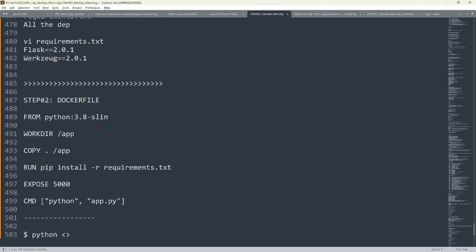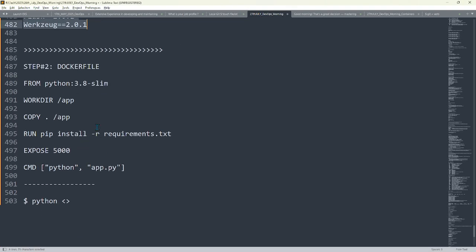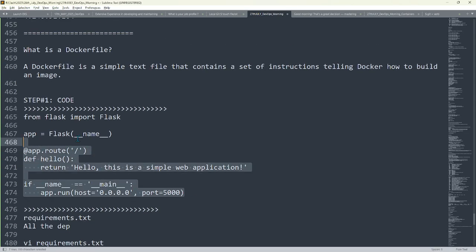So this file will create an image. That image will have Python and an app directory. Inside the app directory, my code and the requirements will get copied. The requirements will get installed and it will get exposed on port 5000. Whenever you run this container, this code will start. And what is this code? Nothing but my main program. Are you folks able to connect it? Is it making sense now? A little bit.